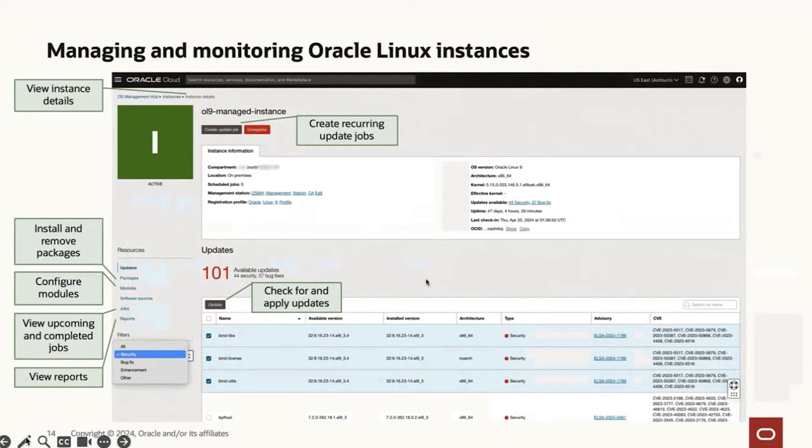Zooming into the UI to manage instances, OS Management Hub highlights the total number of available updates for the instance and breaks down how many security and bug updates are available. You can search for and select specific updates to apply. You can drill down on a specific security or bug advisory for more information. You can use the button at the top to create an update job to run at a specific time and update.